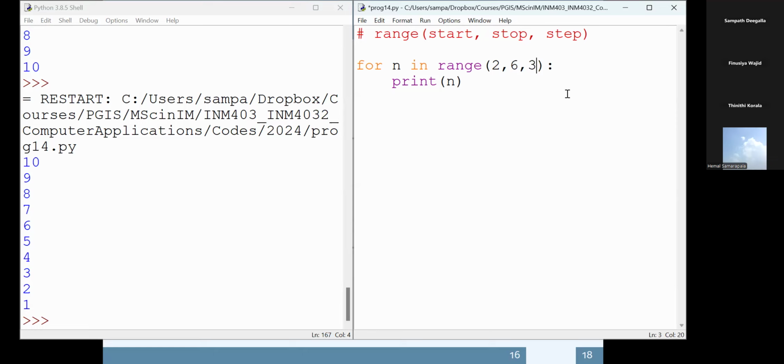Quickly, can you give me the answer? Okay, Sachit got the correct answer. What about the others? You start with 2. The step is 3. So what is the next value? 5. Okay, good. What about this? Quickly. 10 comma 6 comma 3.